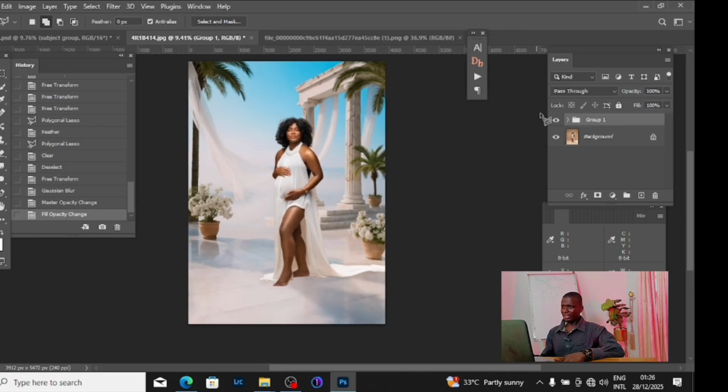Now you see this is before and this is after. This is before and this is after. And this is what most of the photographers do. Yes. So I hope you have learned something from this video.